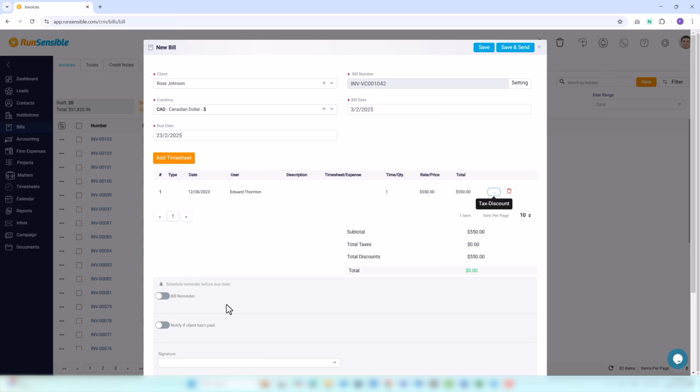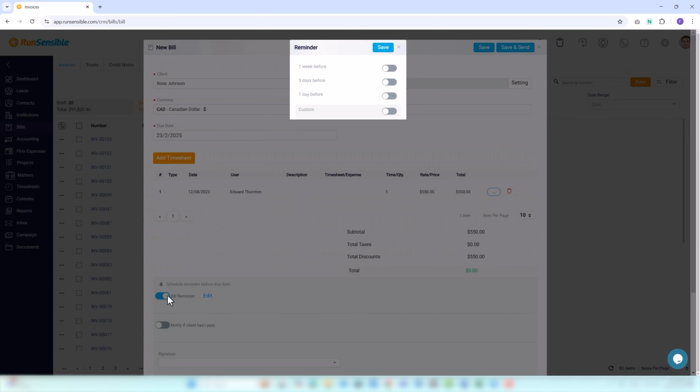By default, RunSensible is set to send a reminder to the client 1 week before the bill's due date. If you want to customize this reminder, click on the Edit button next to the Bill Reminder toggle under the Timesheet section. 3 preset reminder options will appear, which can be activated individually or together. Reminders can be sent 1 week before, 3 days before, or 1 day before the due date. You can toggle on any combination of these options according to your preference.